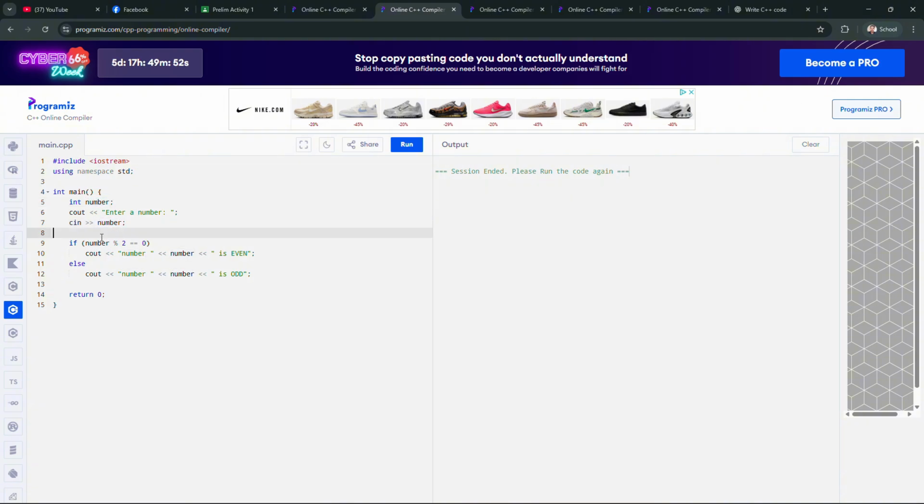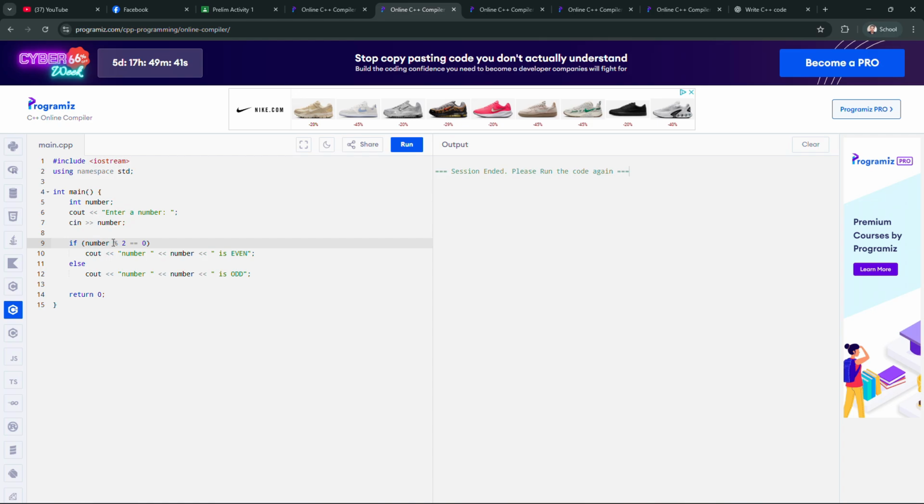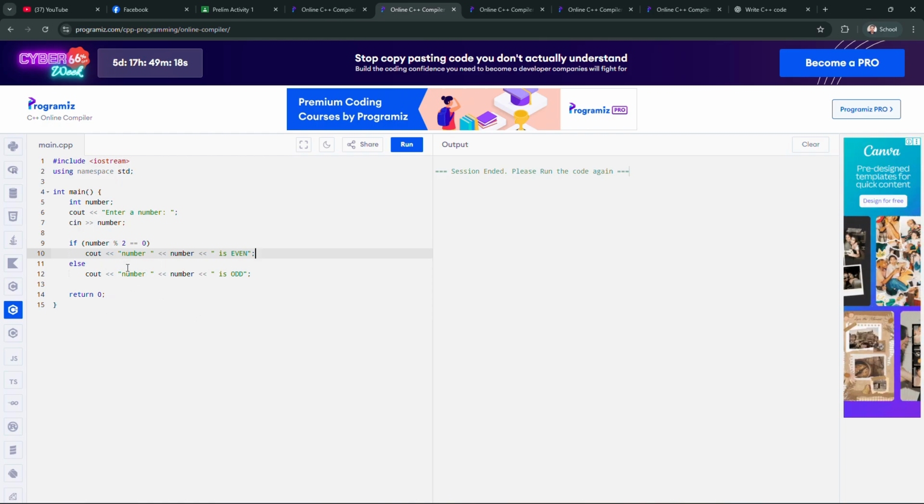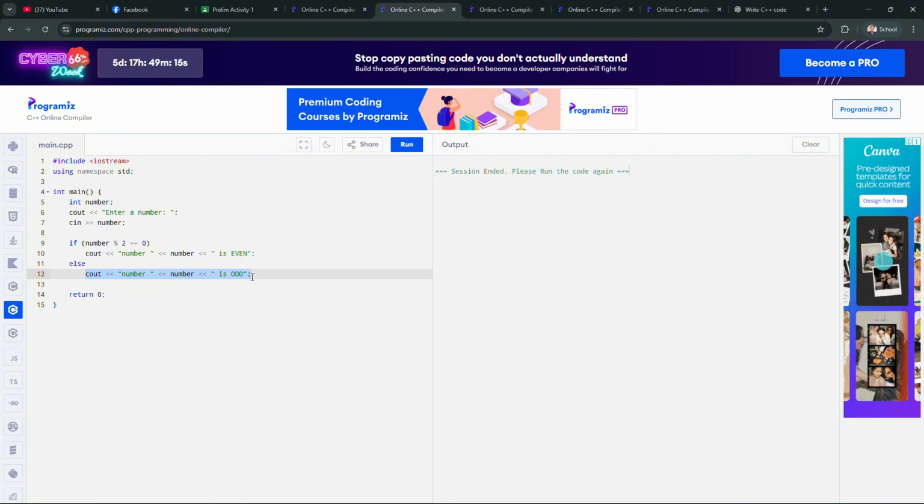And then we have here different conditions. So this first condition is if the number inputted by the user is divisible by 2, and it is equals to 0, so this code will be printed. Else, if the inputted number of the user is not divisible by 2, then this message will be output.